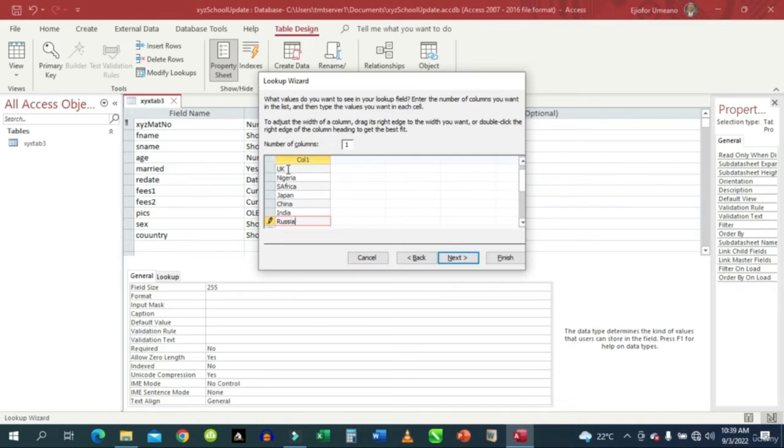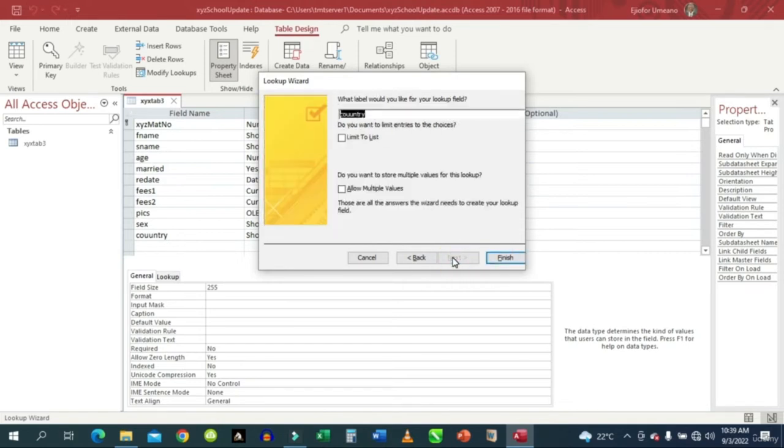We can keep on typing. It can contain as many countries as we put. And you can come back here to increase it, to edit it, and add more countries. For now, we'll stop here. When you're practicing, make sure you include your country there. So we click next. Then the title is okay for us. And we say finish.